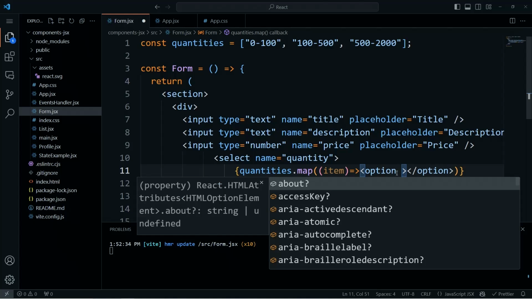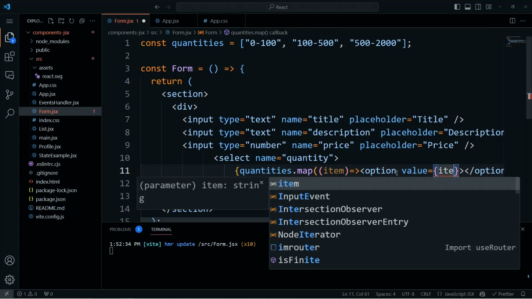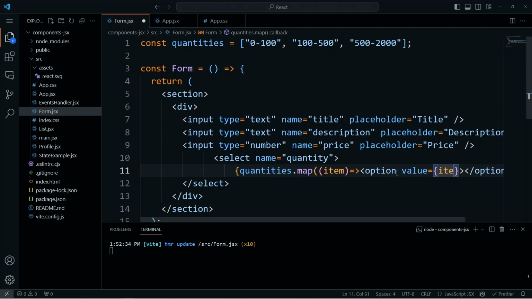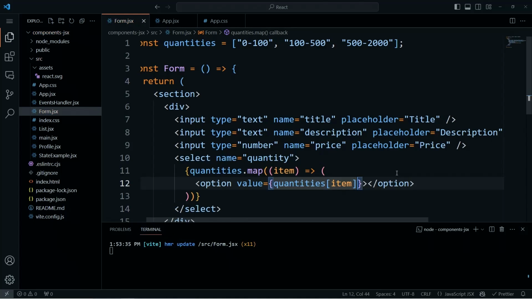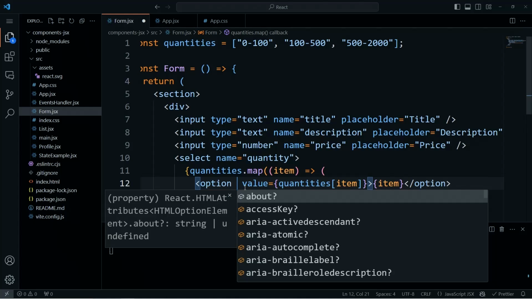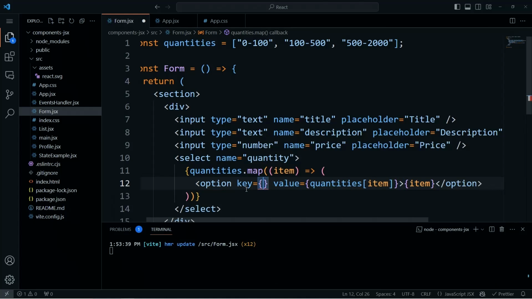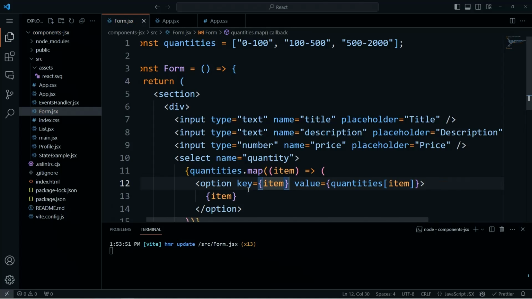We can have the option, then the value, which should be equal to the index of the item. So I think we can have the quantities index over there, like this. That's how it's gonna work. And here we can just have the item itself. And again, React needs a key for rendering the list. We can have the key equal to the item itself, for now.